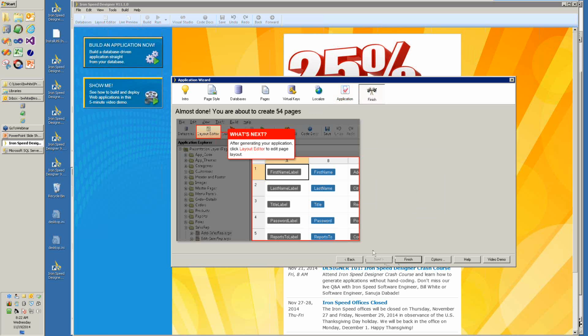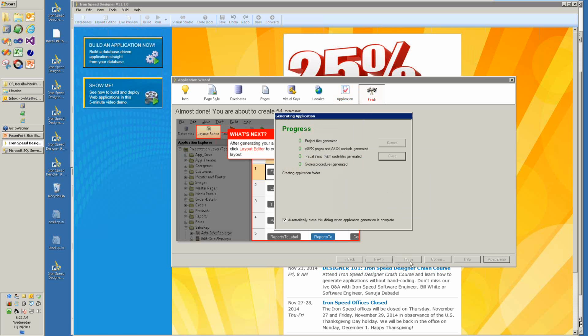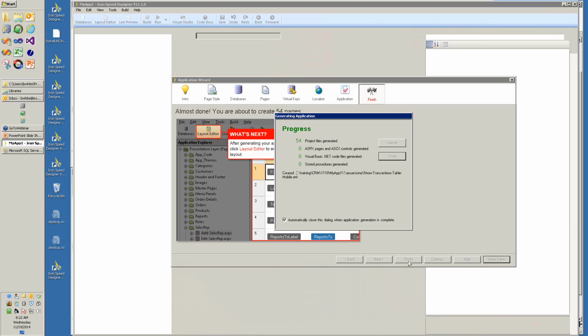Well, we'll go next, see that we're creating all the pages I think I'm creating, and now let IronSpeed Designer go ahead and create them. So it will create all of the pages we've asked for. This will be the core of our application. All the other general items except for the workflow.